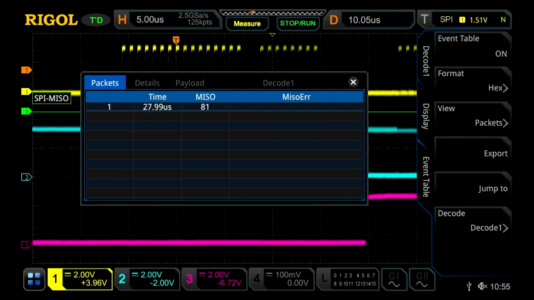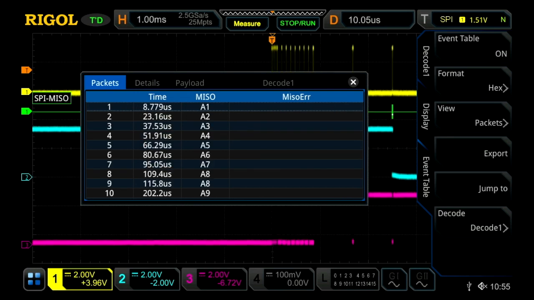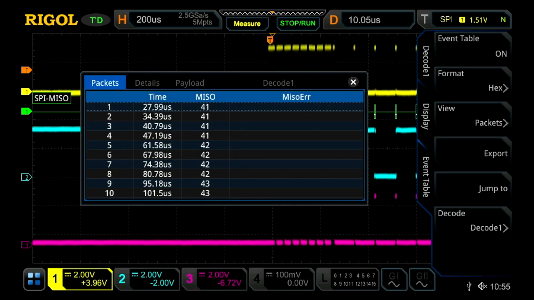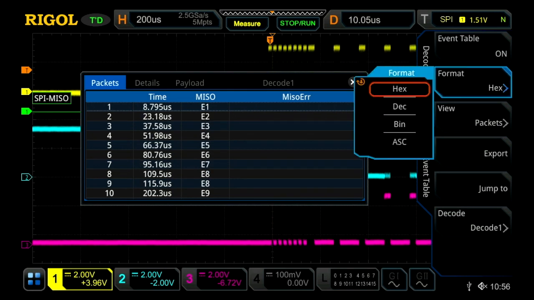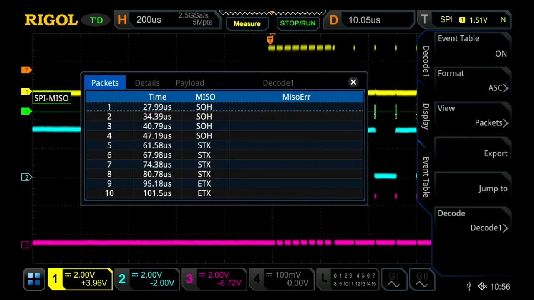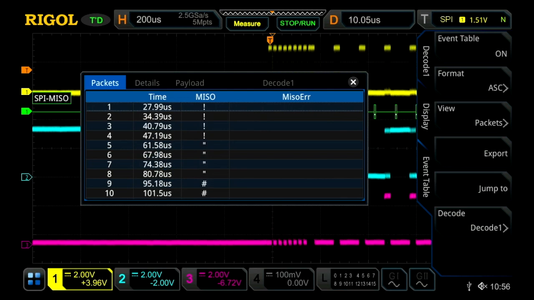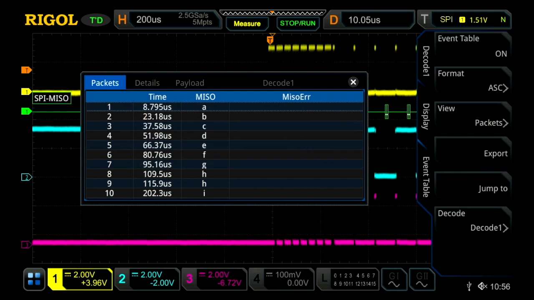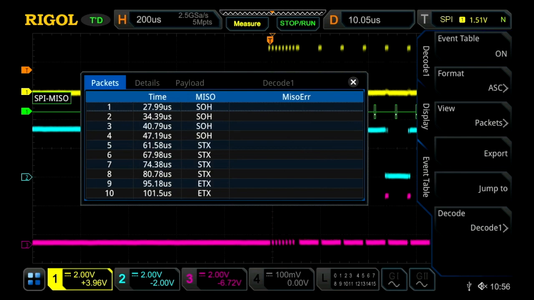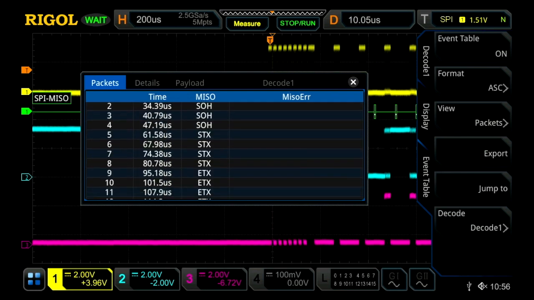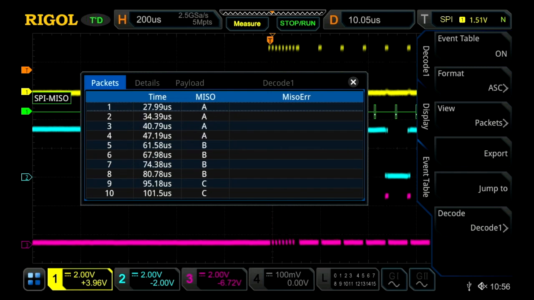And then if I were to scale out, start getting a little bit more decoded data, I can then also change the format on our event table to be the same as what we had before. So let's go with ASCII. And then what we can see here on our event table is the actual packets going through. And this time is actually correlated, so it's time off of our first trigger point. And we can go down and scroll through and see the data change.